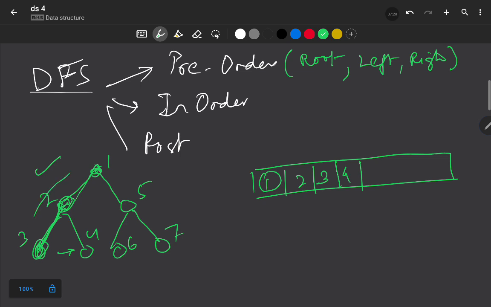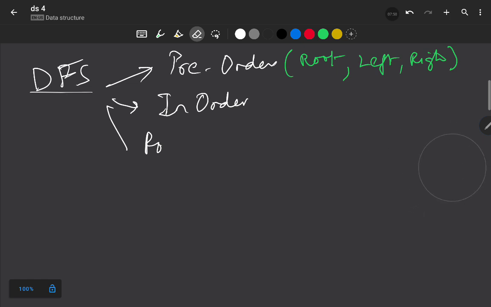So now if you see, this whole part is completed, it will again go back to 1, and then it will come to 5. Then left of 5 is 6, and then the remaining one, that is the right, is 7. So this is how it will traverse if it is pre-order. Got it? Now let us see how it will traverse if it is in order.